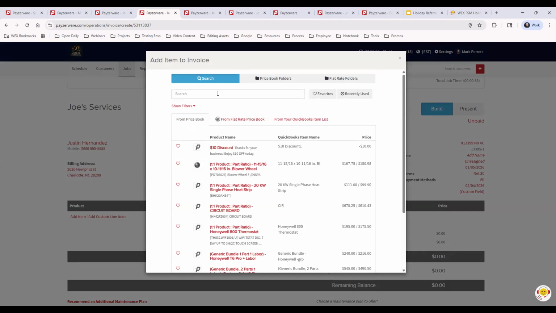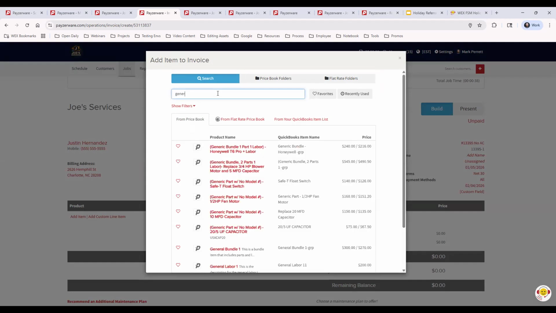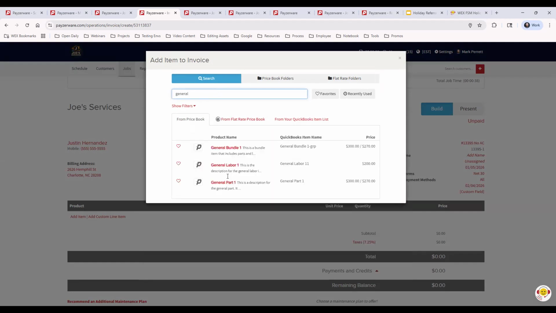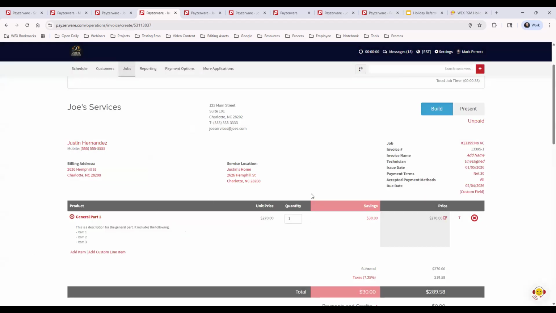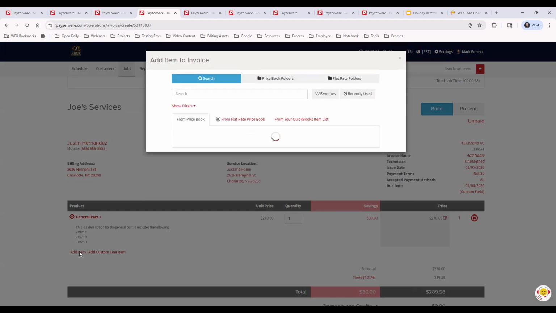There's two ways you can search. You can either type in what you want. So I want a general part. So I just type in what I want, select it. That will then add it to the invoice. And then click add item.